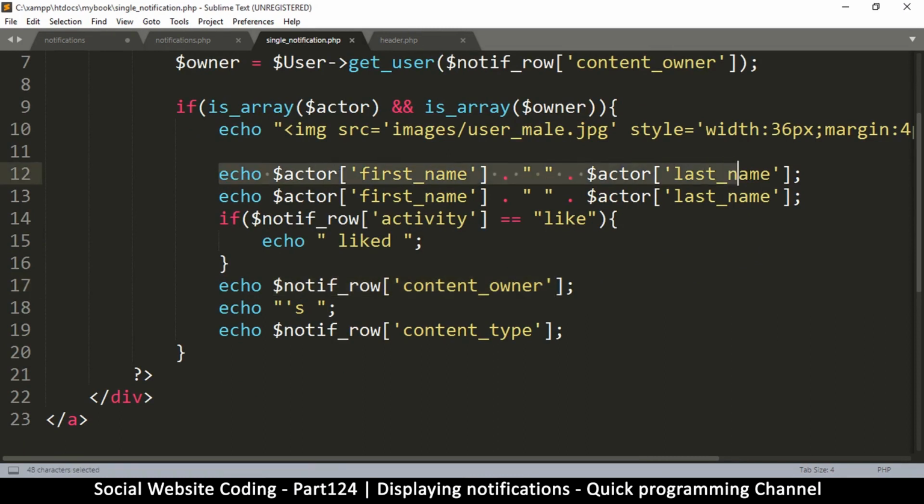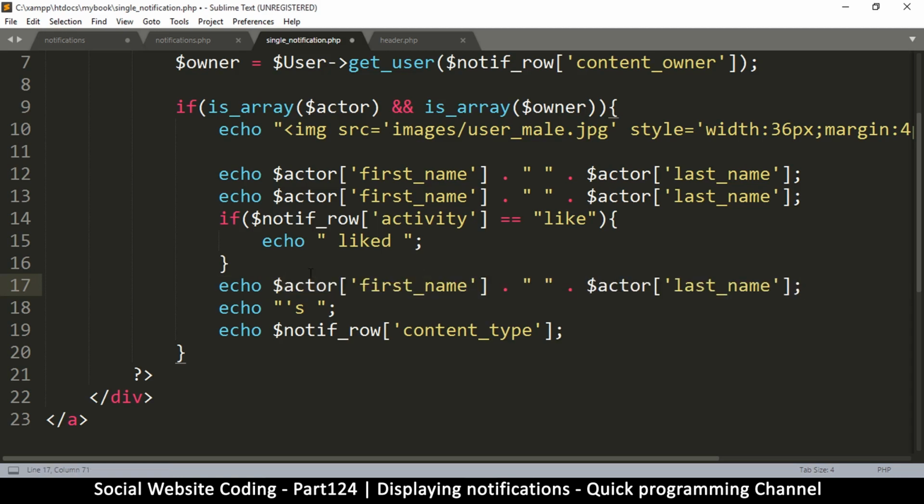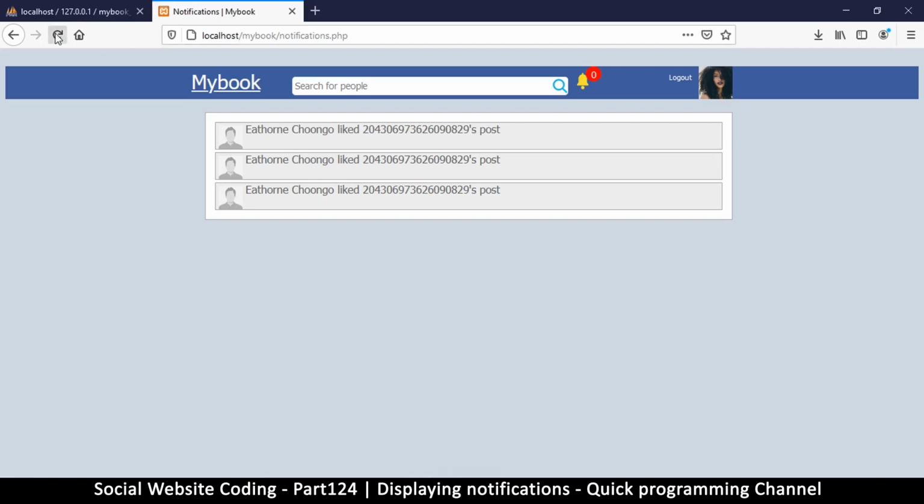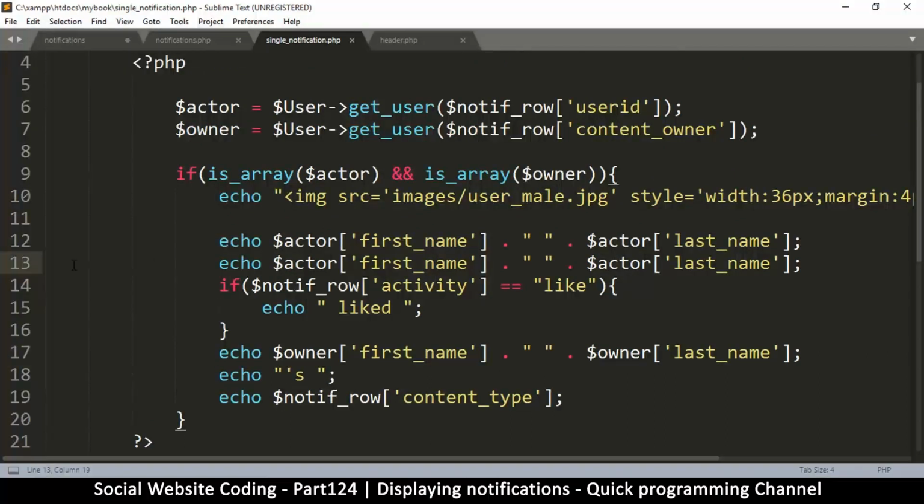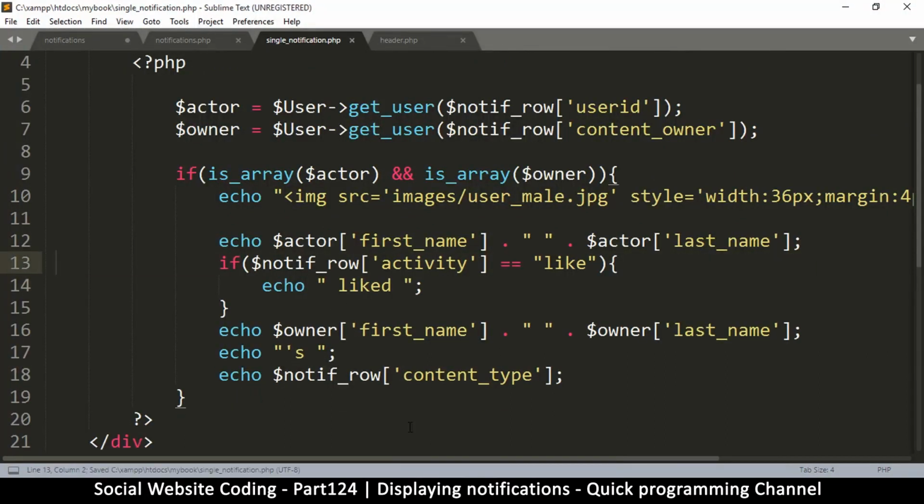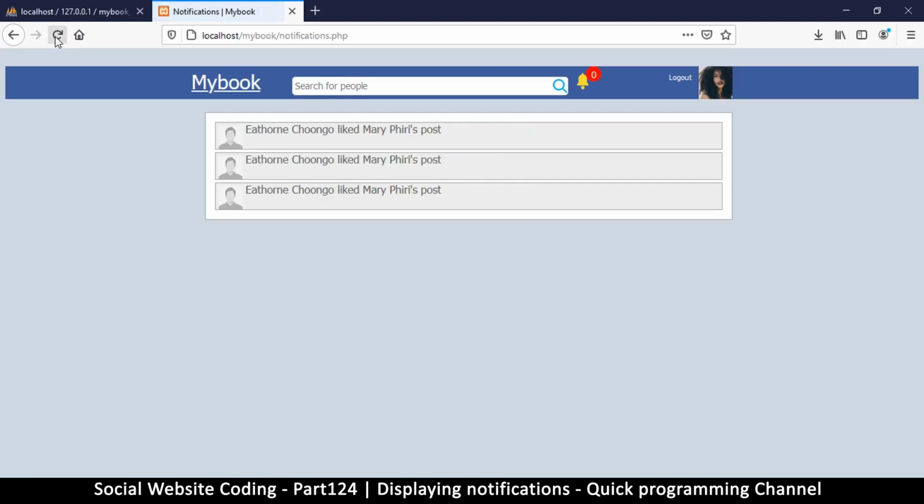Actually, I'm just going to copy this up to here and then copy owner, paste there, since it's the same exact thing. What have I done? Oh, I duplicated this. Sorry about that. Okay, so this one liked Mary Perry's post.